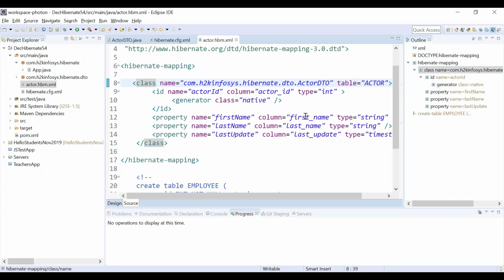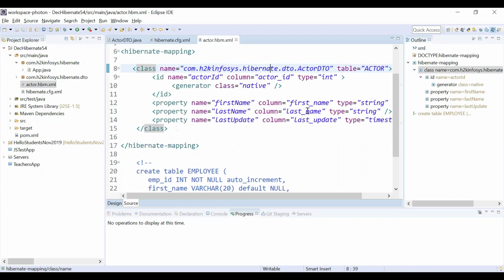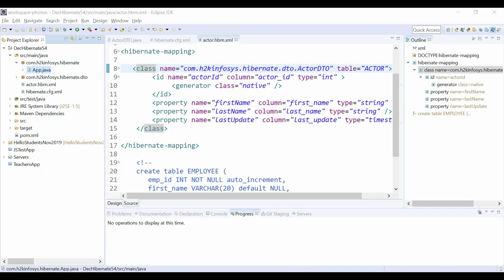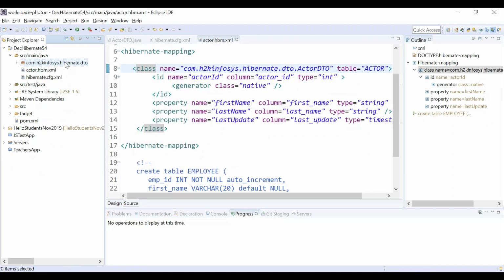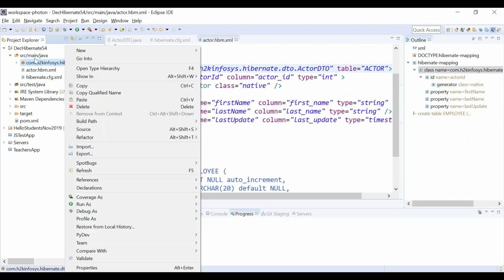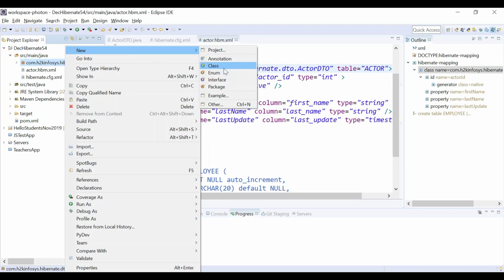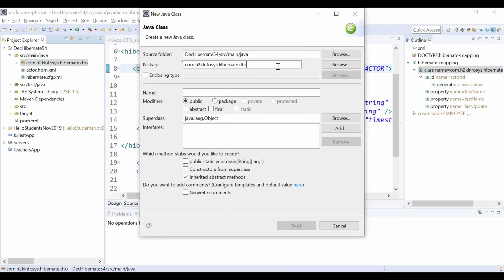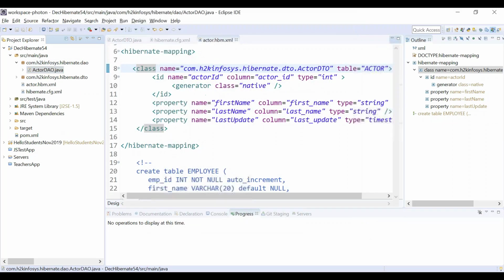Now how does that really work, or does it even work? This is what we're going to test now. For that we are going to create something called actor DAO. So new class, and here we'll say DAO, actor DAO. Have a main method in it because we have to execute something.